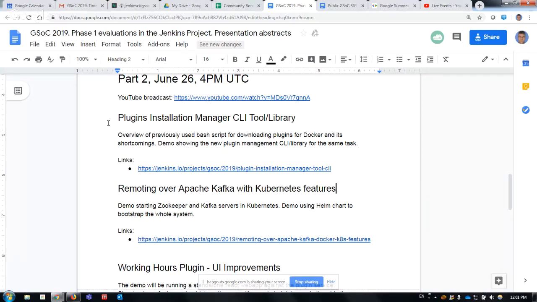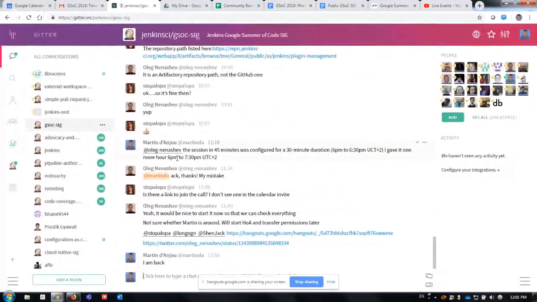Okay, so before we start, I want to say that we're going to be taking questions during the presentations and after, and you can post your questions to this Gitter chat. That's Jenkins CI/JSoC-SIG.